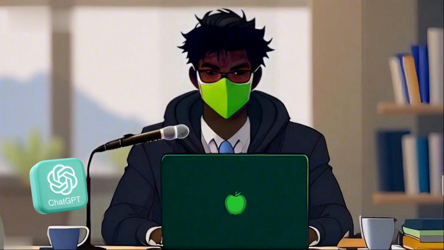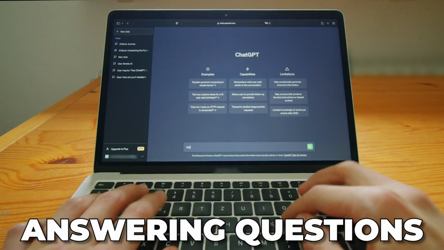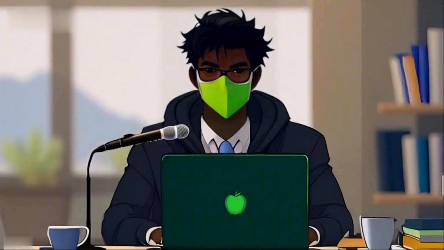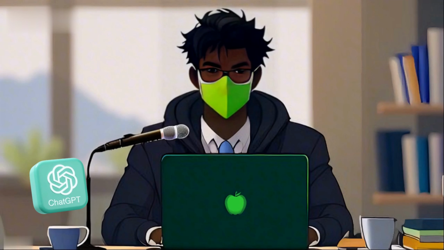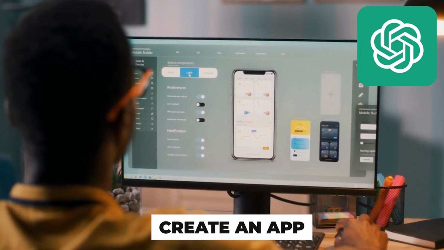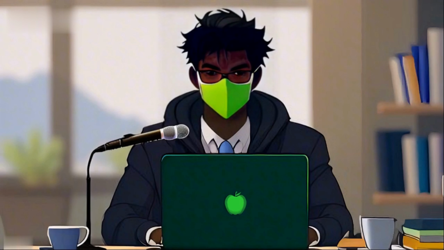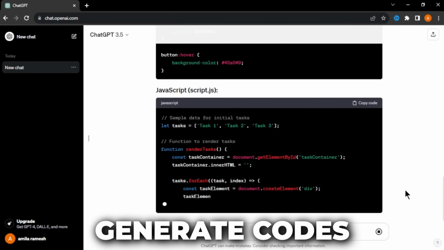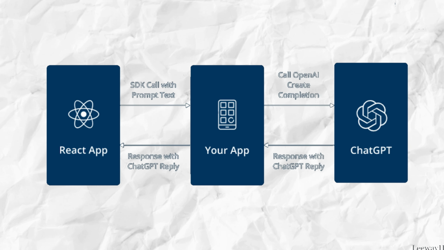I'm sure that you use ChatGPT now for answering questions, creating content, and for many other tasks. But did you know that ChatGPT can help you create an app without the need for coding skills or knowledge? I'll walk you through a step-by-step process to generate codes using ChatGPT and build your basic app in a minute.